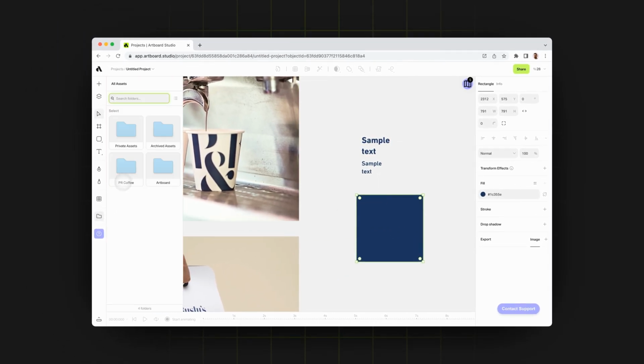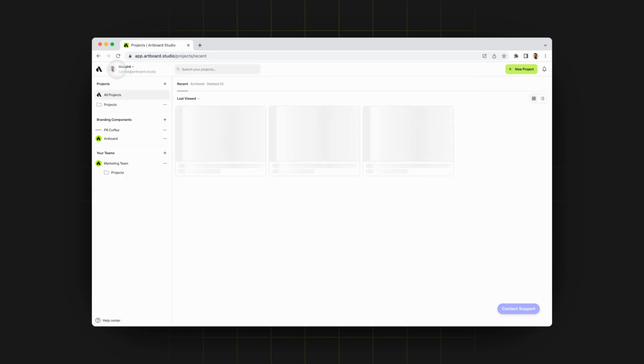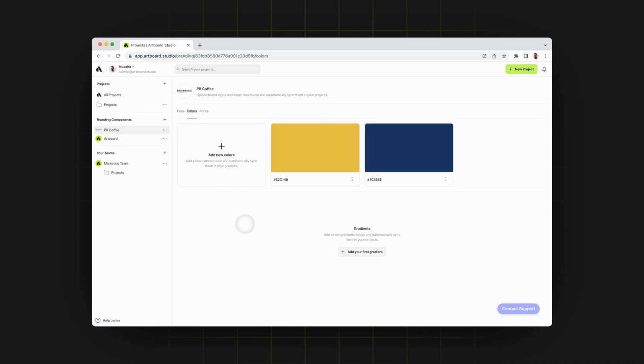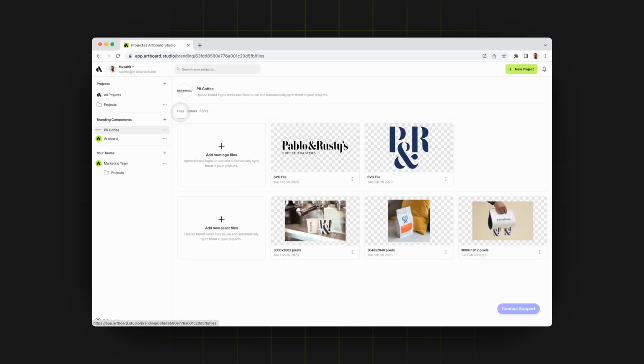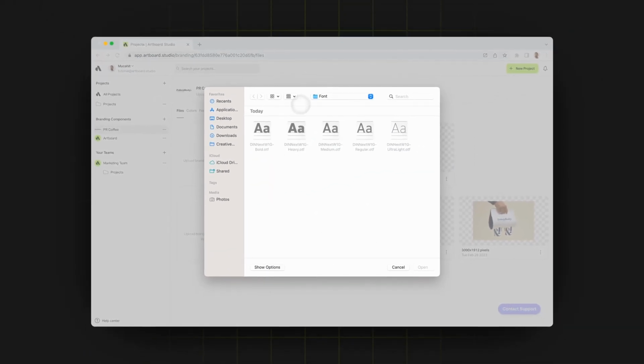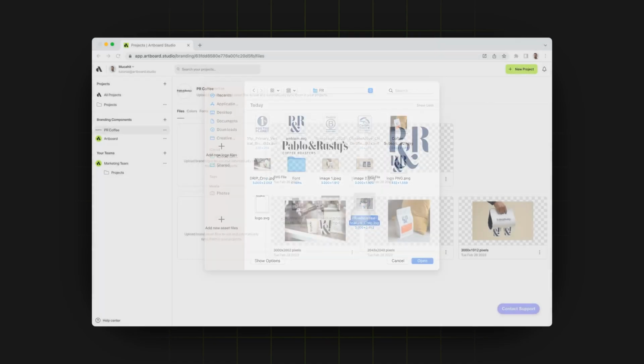Let's go back to the projects dashboard and update some assets for my PR Coffee brand. For example, I want to add another color to my brand. I can always add or remove colors, images or fonts anytime. Instead of removing or adding new files, you can also choose to replace them. It will automatically update the assets menu inside the app.